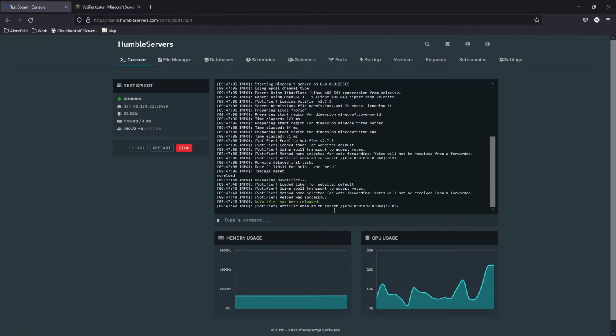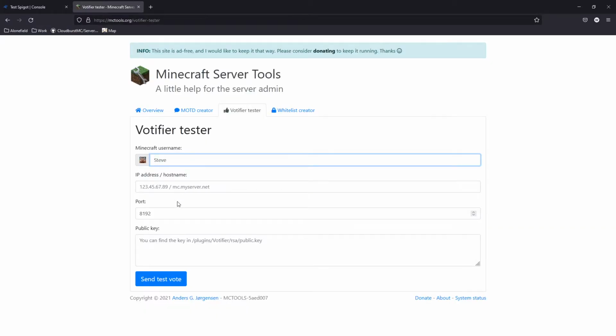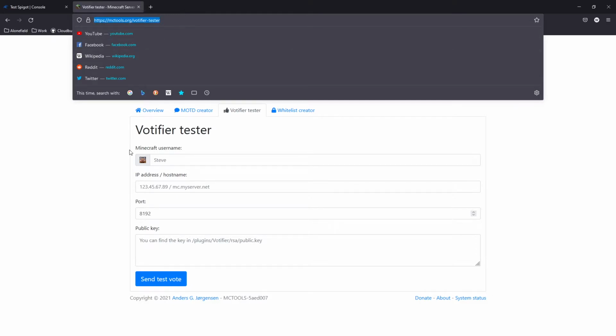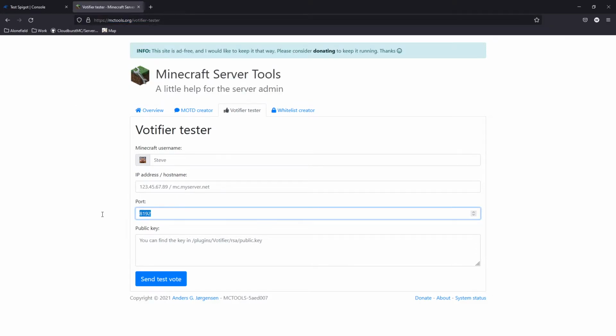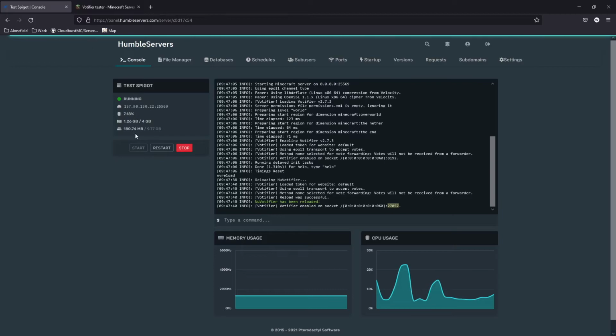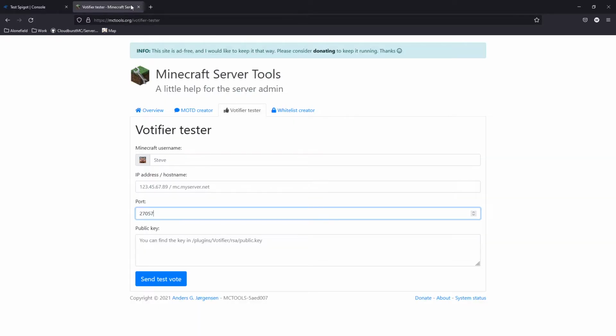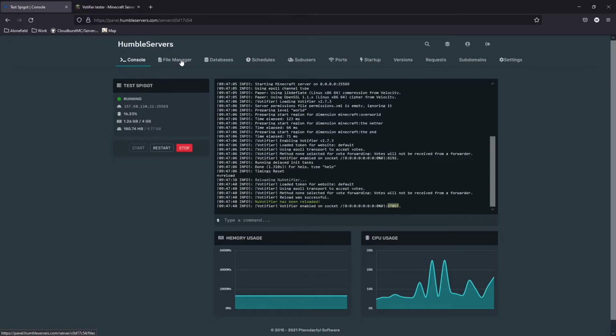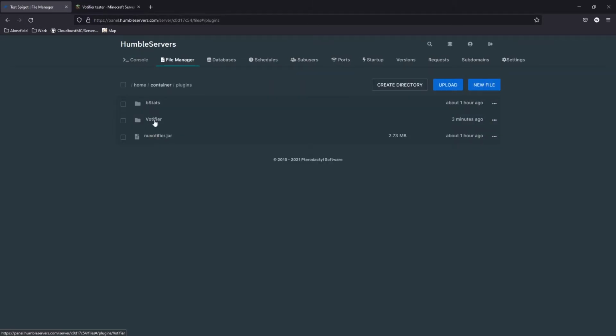To test it, we'll need this port. So we're gonna copy this port and paste the port in this website. I'll put the link in the description. This is MC Tools. Paste the port right here, and copy the IP and paste the IP here without the port. This is the IP, just the IP, and this is the port which it's listening on. And then enter your name, and for public key you can find the public key in file manager, plugins, Votifier, RSA, and this is public.key.